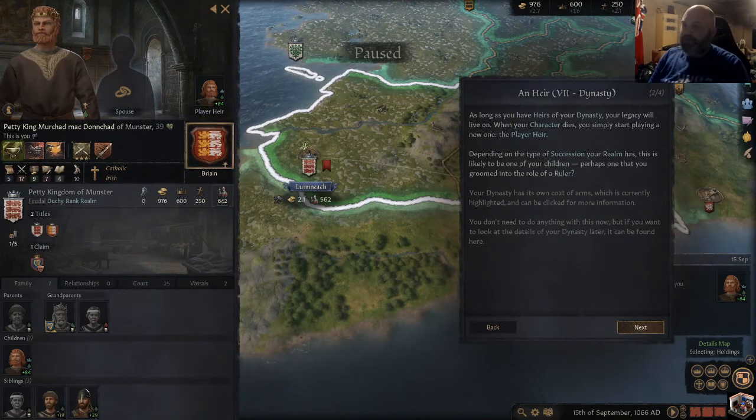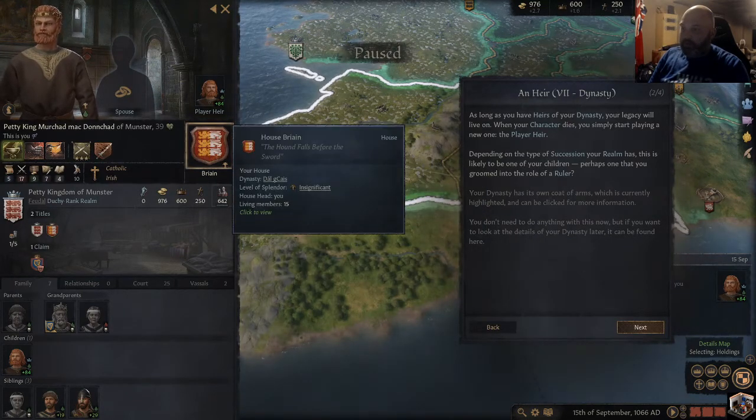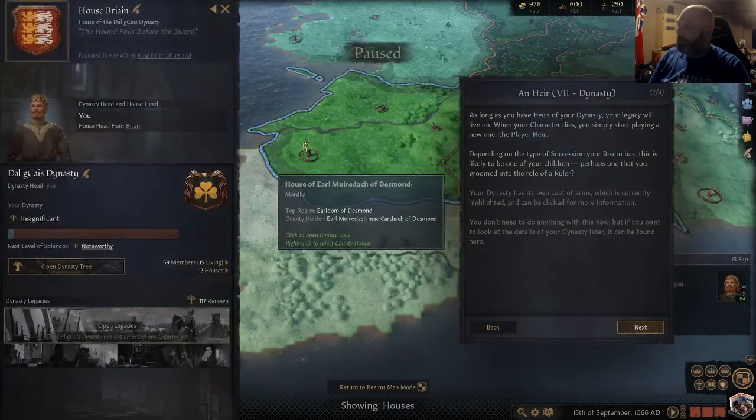As long as you have heirs in your dynasty, your legacy will live on. When your character dies, you simply start playing as the heir. Depending on the type of succession your realm has, it's likely that one of your children, perhaps one that you groomed, will rule. Your dynasty has its own coat of arms, which is currently highlighted. You can click on it for more information. You don't need to do anything with this now, but if you want to look at the details of your dynasty later, it can be found here.